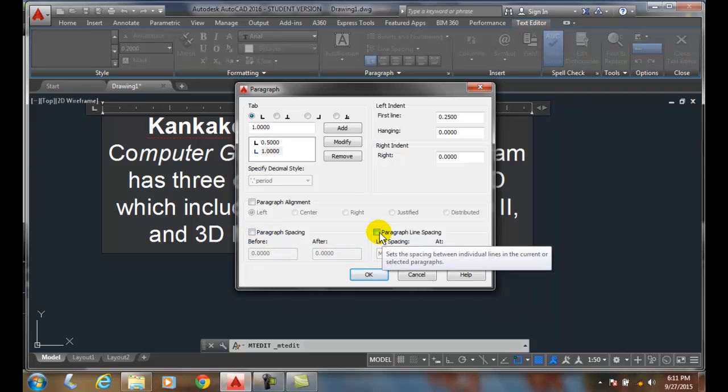In paragraph line spacing, we can come along and we can set the line spacing. Now, if I want multiples at 1x, the default is actually 1.66 times the text height. So it's calculating whatever the text height is, multiplying times 1.66, and allows us to have multiple lines.